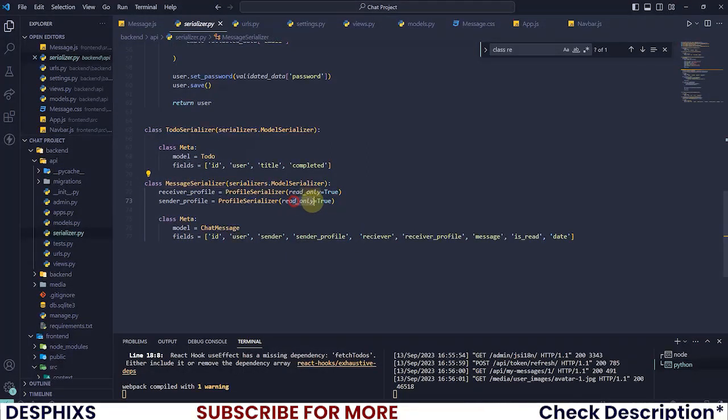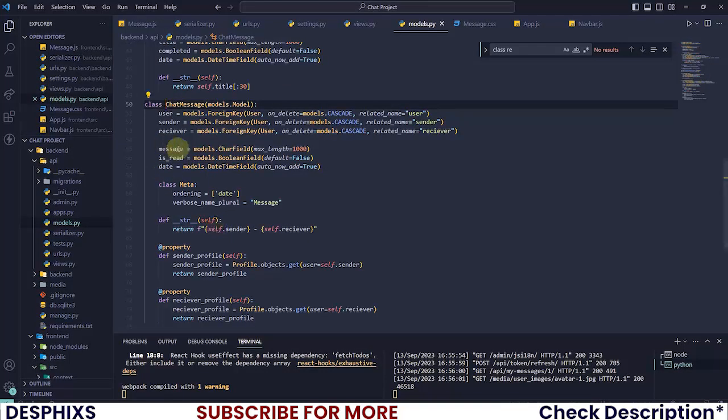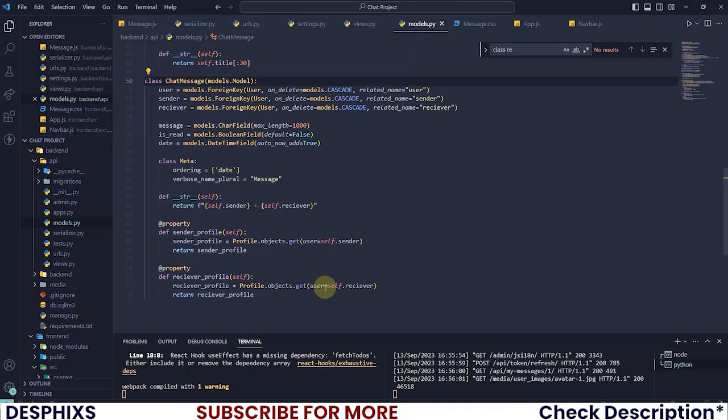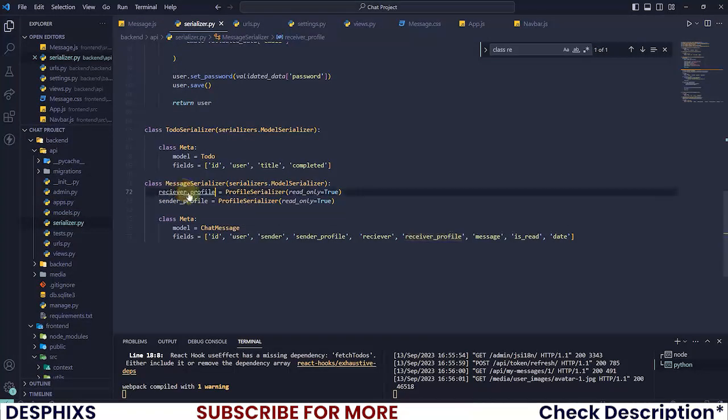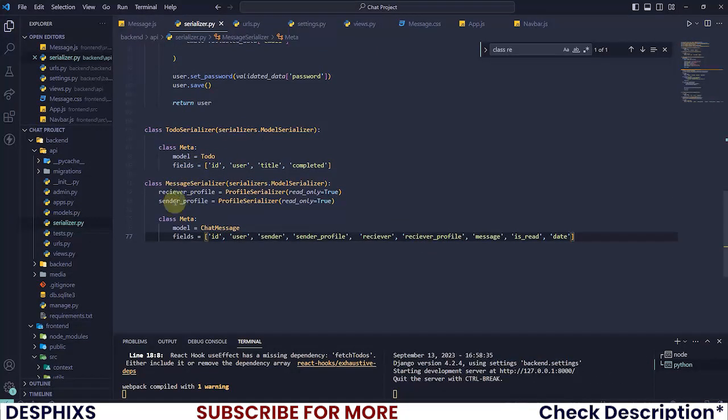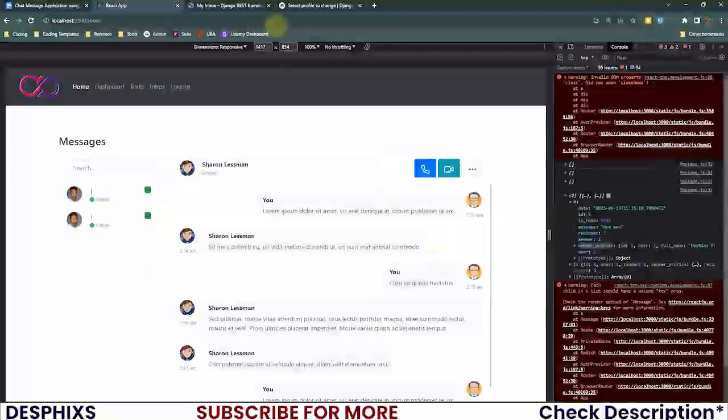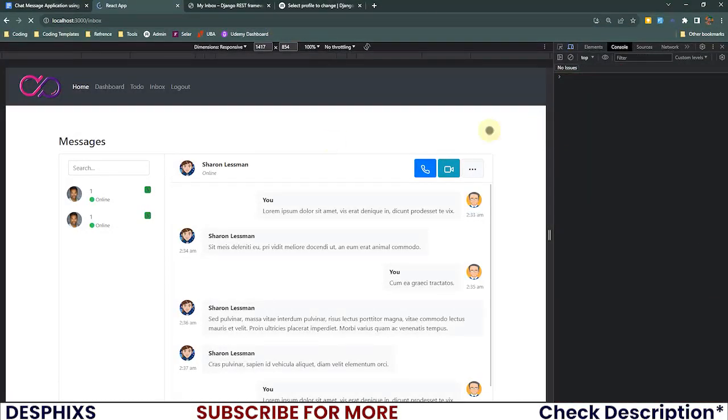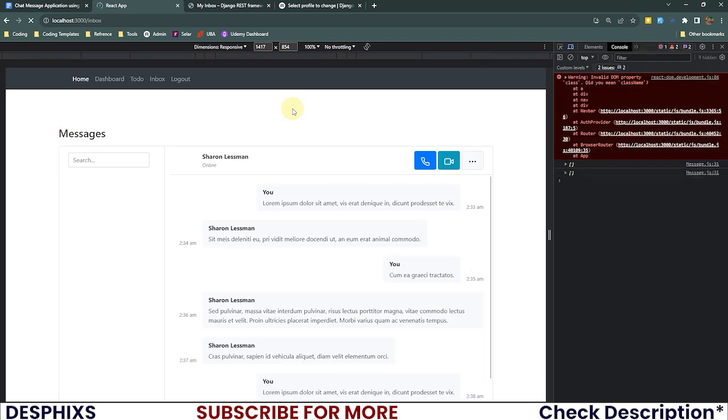In the message serializer, read only is true. For the receiver profile, we pass this in. For the sender profile, we pass this in. So what's going on here? This is all right. Receiver, I think we're actually mixing up the words. Yes, we mixed them up, the I and E. I started mixing that up from the beginning, and I didn't want to confuse you guys, so I just left it the way it is. It was actually a typographical error.